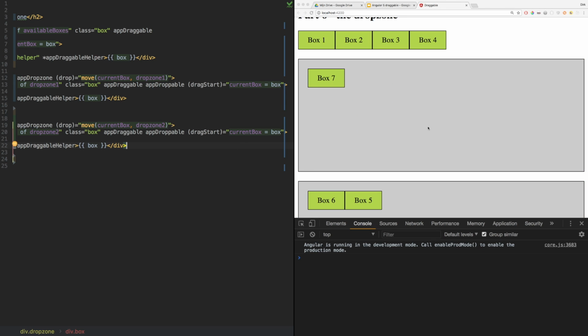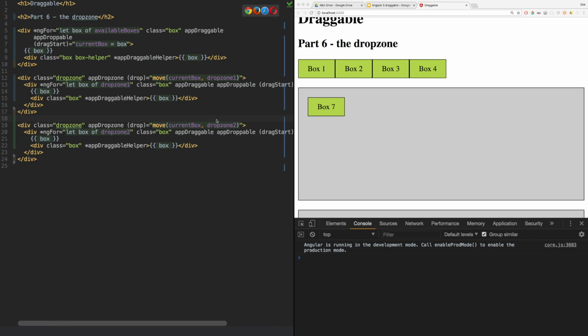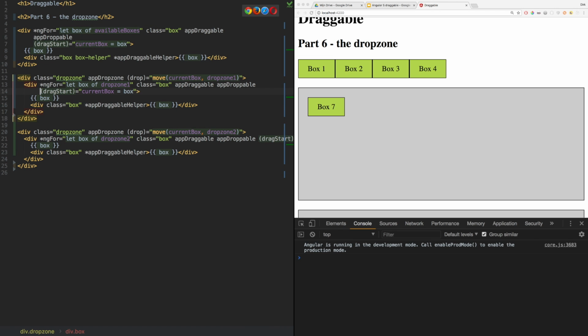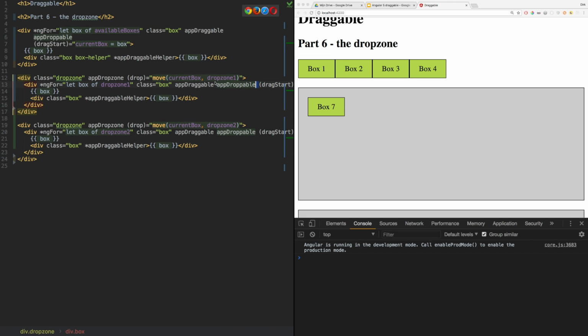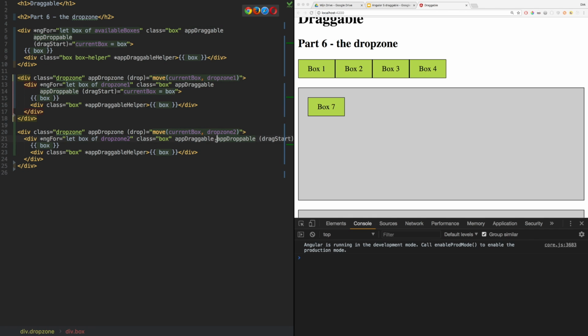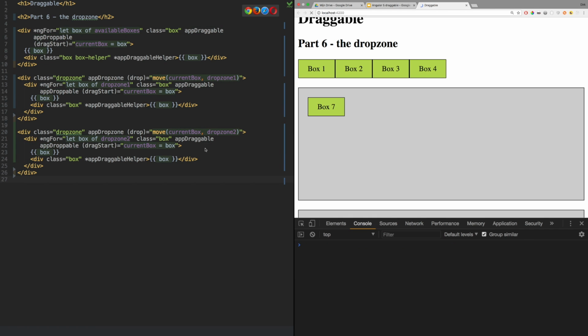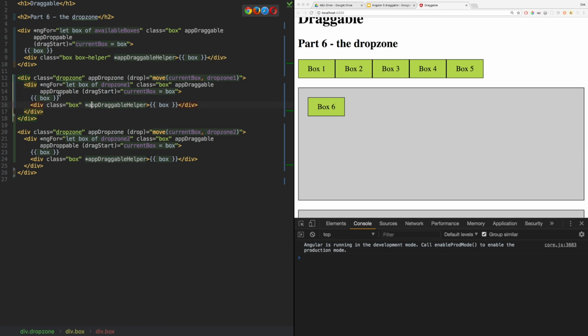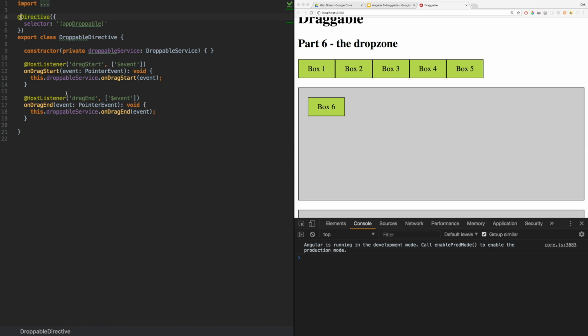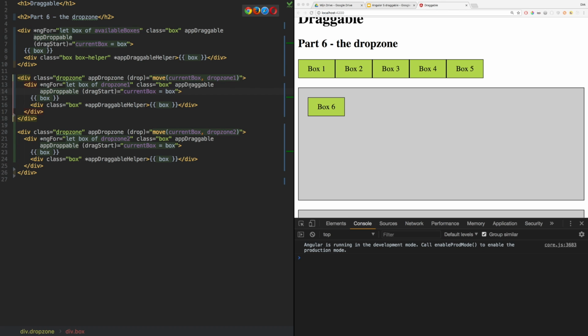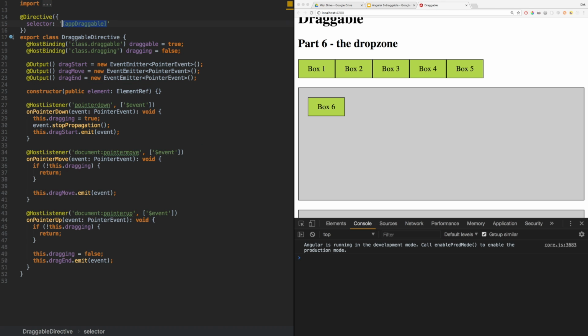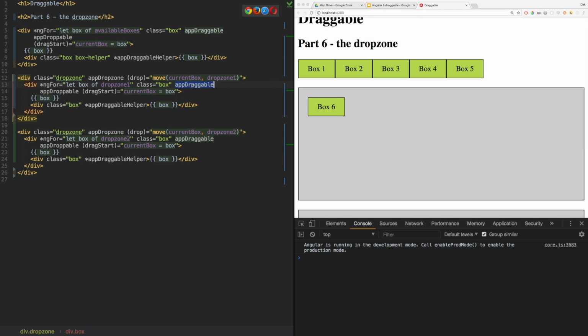You may like the current solution, but there are many ways to improve it. What I don't like is that we need to activate both the draggable and the droppable directive on the same element. One way to solve this is by using inheritance and make the droppable extend the draggable. For now, I will just extend the selector of the draggable directive. This will make our app a little bit cleaner.